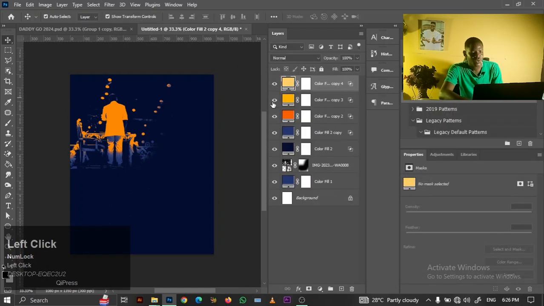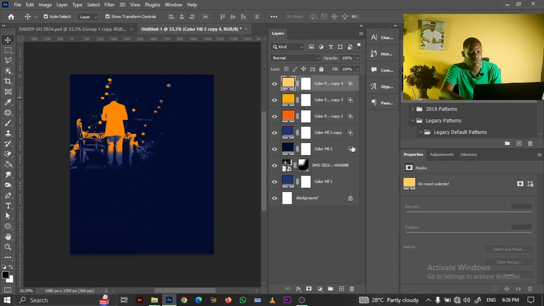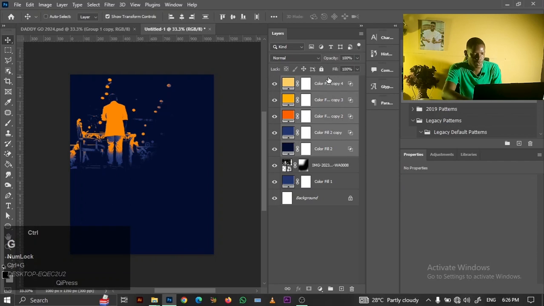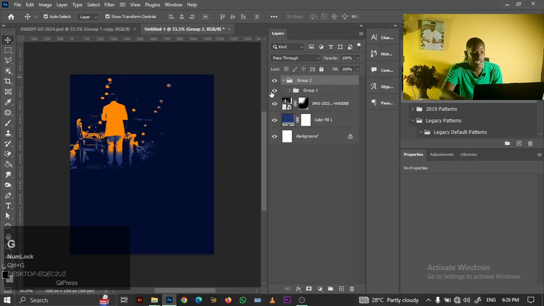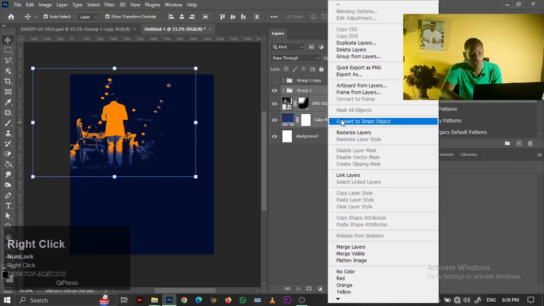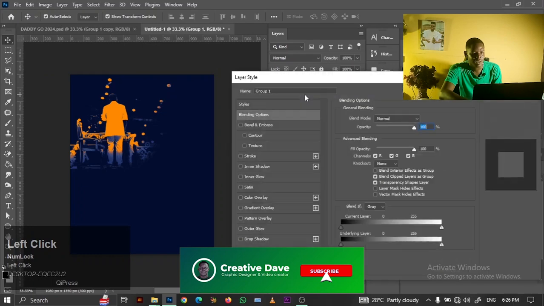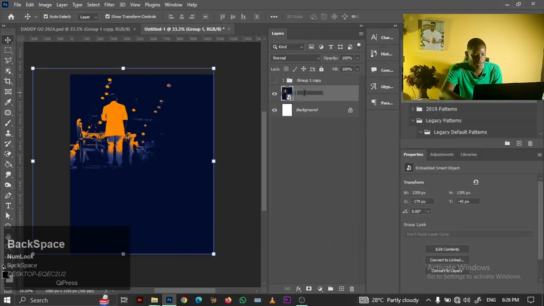Okay, so what next I'm going to do, I'm going to group this like so, and duplicate it, and I'm going to hide it. I'm going to Ctrl J this, and I'm going to unhide this one. I'm going to select all this and convert it to smart objects, and I'm going to name this one my background.